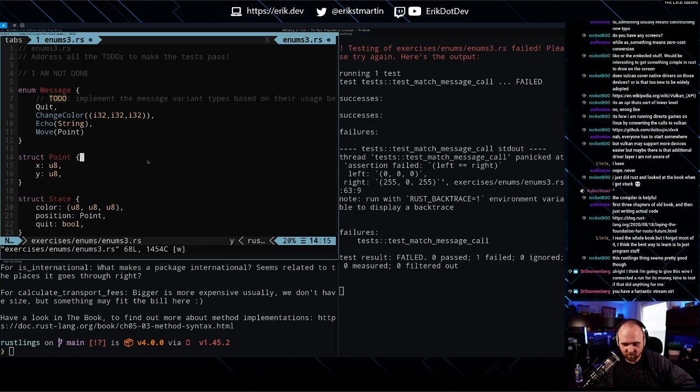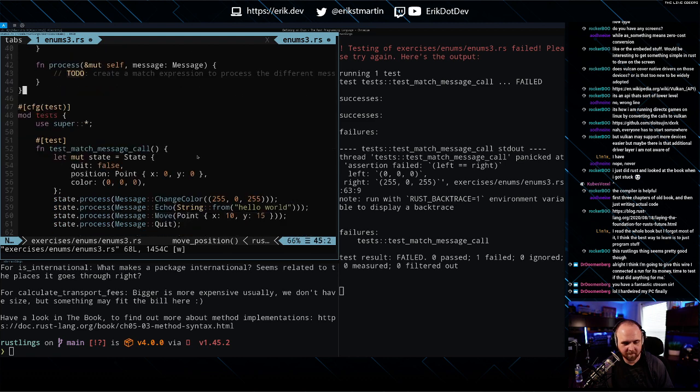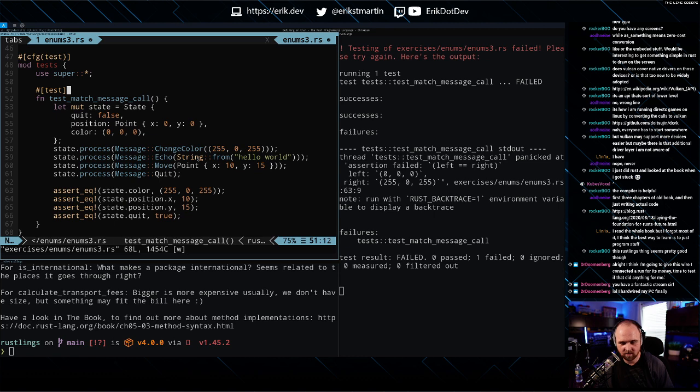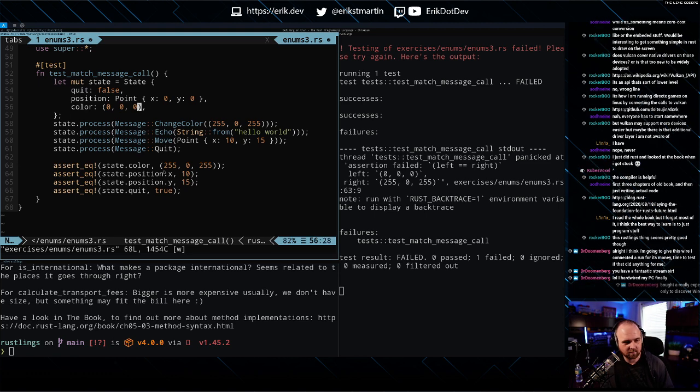Okay, so we just have a test failure now. And then make the test pass. Okay, so it was meant to fail. I thought I screwed something up. So our failure is in test match message call, and it looks like the tuple, assert color. So that just looks like we need to fix this, right? 250, 255, 255.